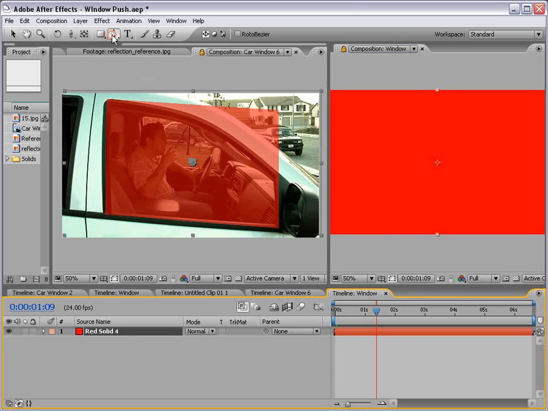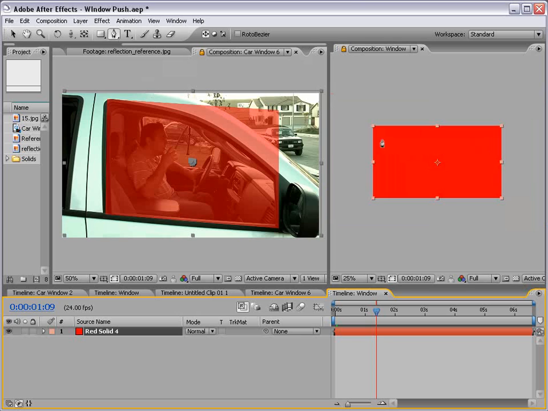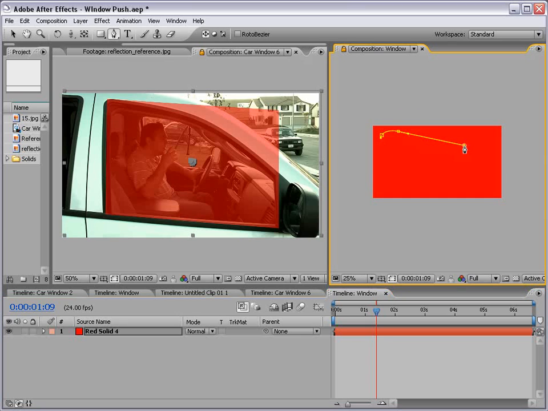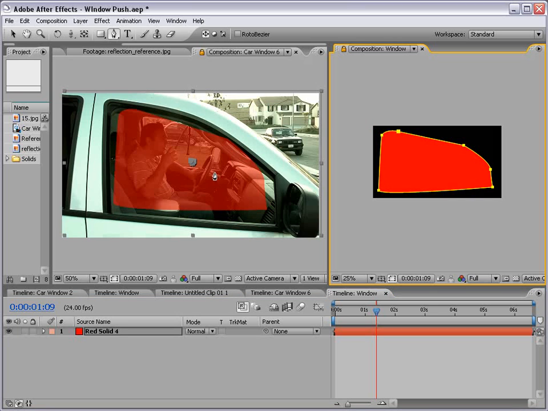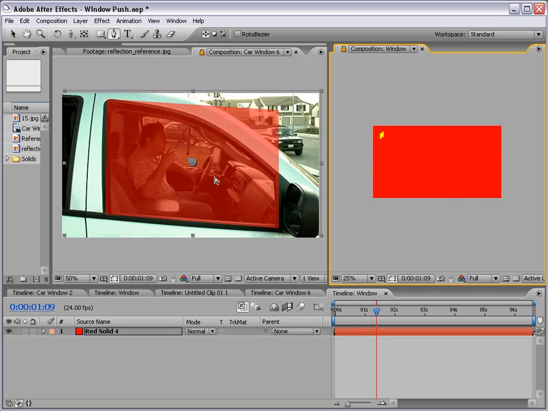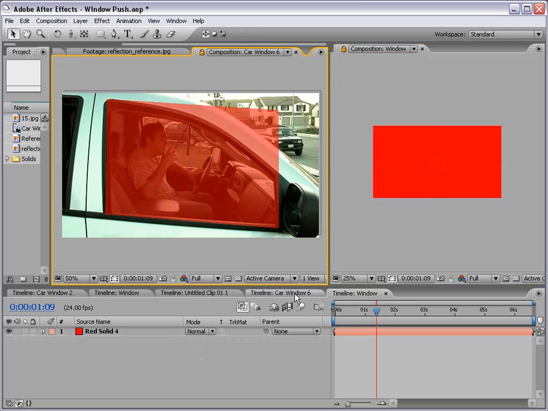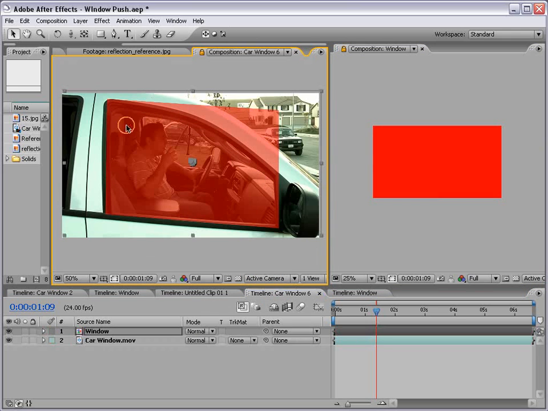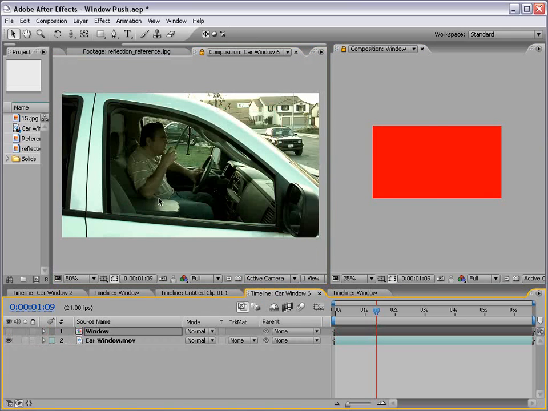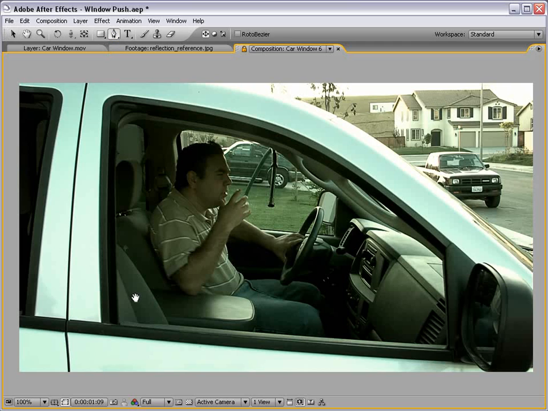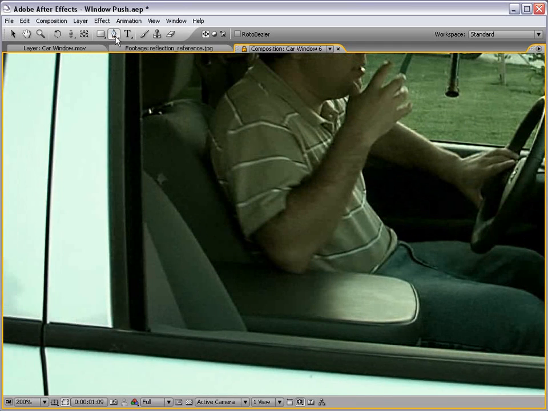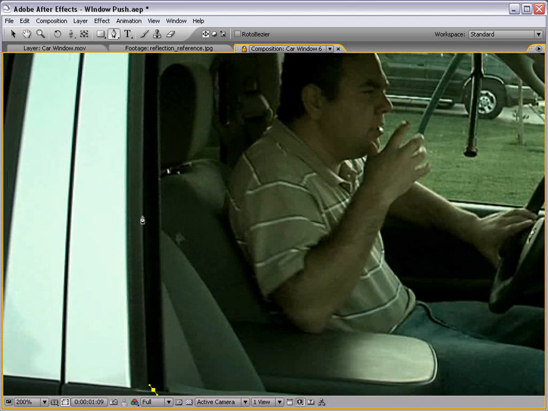Now, there's a couple things we can do. We can take the pen tool and do our best to draw an area around where we think the window is. But better than that, we'll go back into this comp and draw it right on the layer. But we'll just shut the layer off so we can see it better. And I'm just going to take the pen tool here and just start drawing in the window.